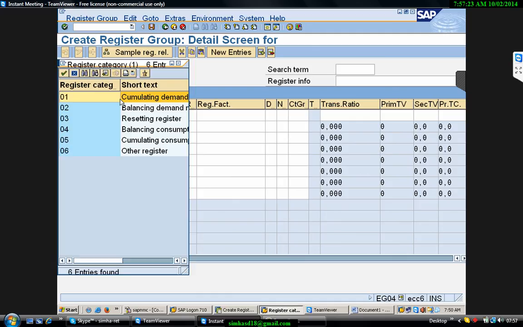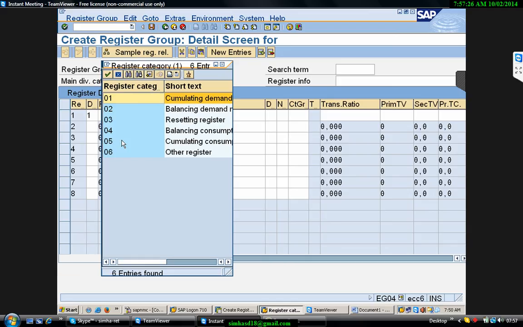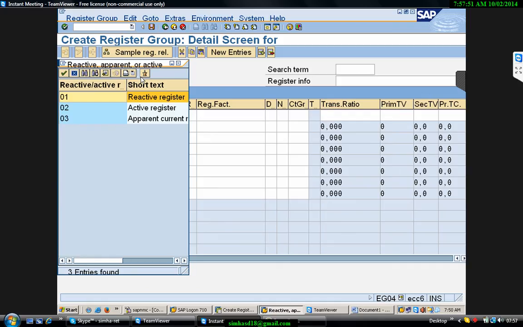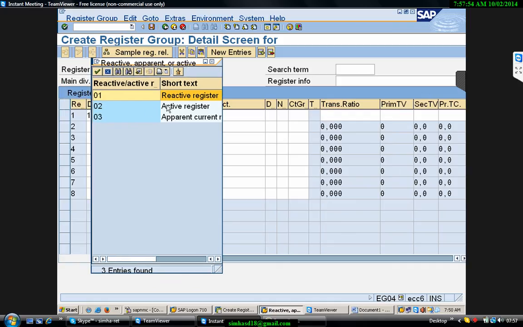So it is the register category. What kind of register category is it? Is it cumulating, demand, balancing? This classification is directly linked to the basic division category, which is the reason we entered the division category here. Since we are talking of a consumption meter, an electricity meter measuring energy, it is accumulating consumption. And then the next one is whether it is a reactive register, active register, or apparent. We'll select active register.